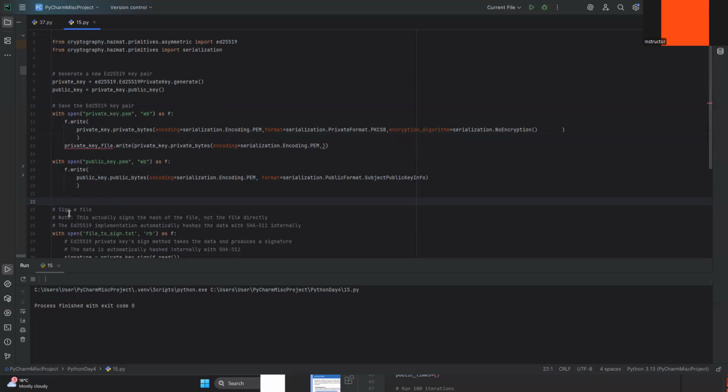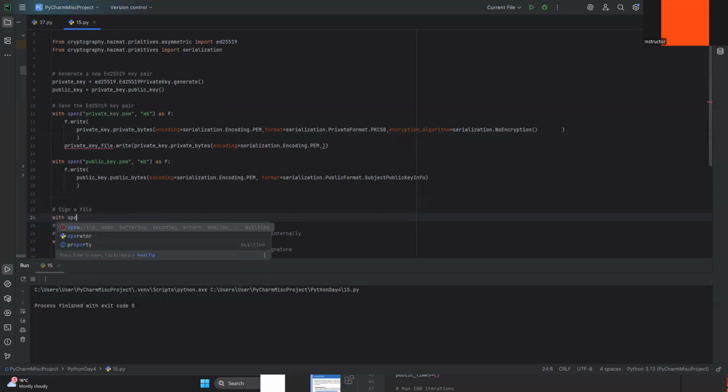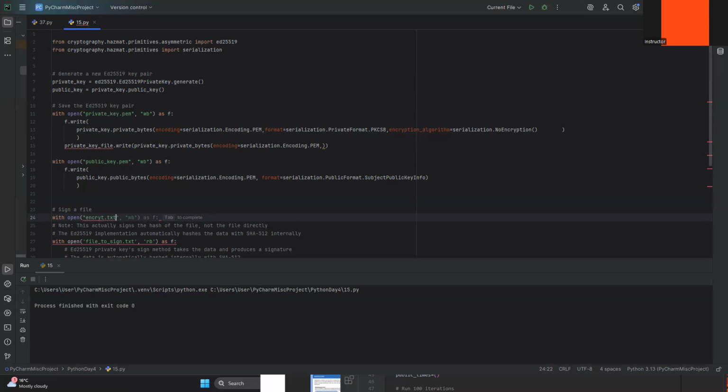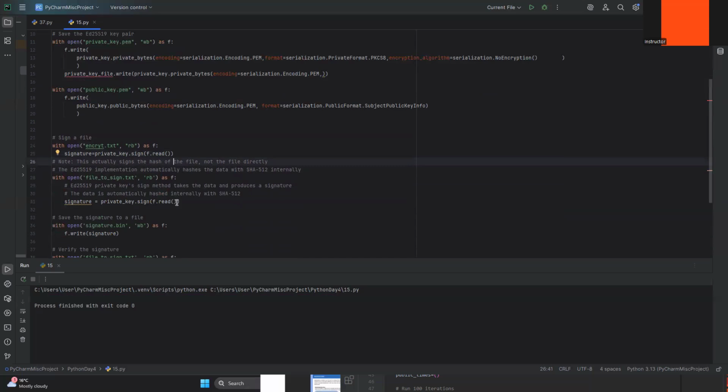Then I need to sign a file. For signing a file, I will do with open, and I need to do the sign. This is the encrypt.txt file. Once again, I will open this as rb instead of wb, and I will put signature is equal to private_key.sign. And that's it. Then I will save this file also.